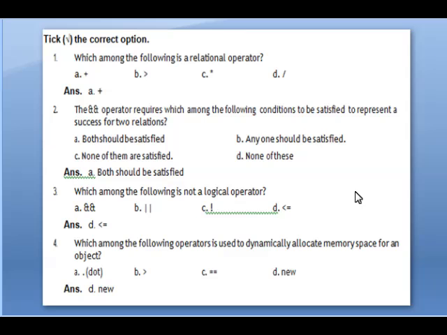Second question, the AND operator requires which among the following conditions to be satisfied to represent a success for two relations? AND operator means both the conditions should be satisfied. Option A is both should be satisfied, option B any one should be satisfied, option C none of them are satisfied, and option D none of this. The answer is option A, both should be satisfied.